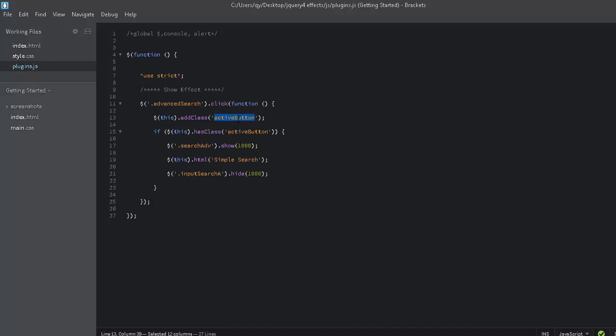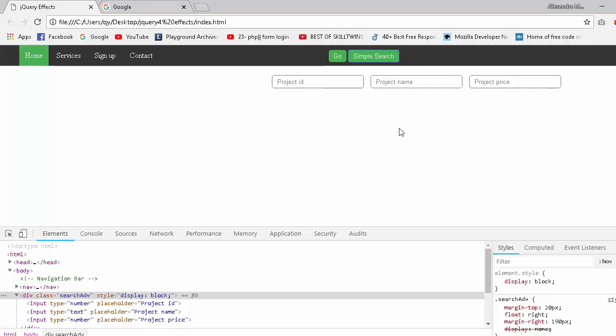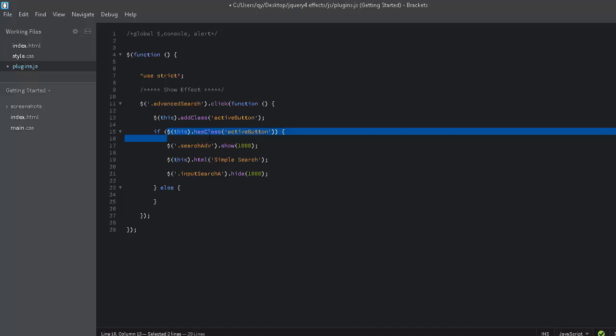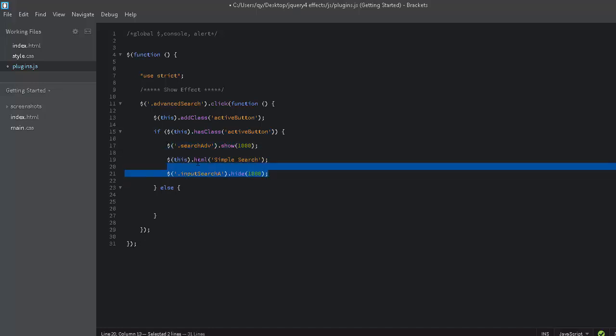If we haven't this class, this button hasn't the class active button, we are in the display none and we should display these elements. This is the idea. This is why I'm using add class. So I will just use else. In the false value, I will hide this element.